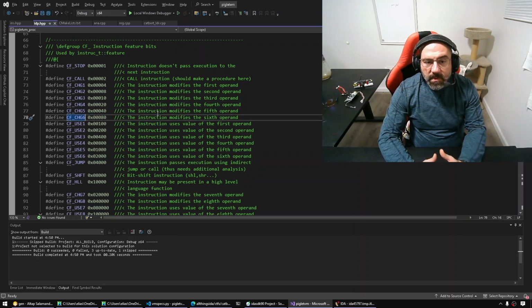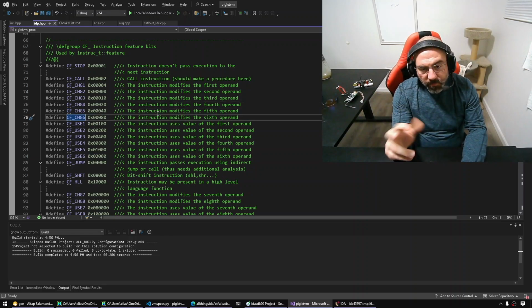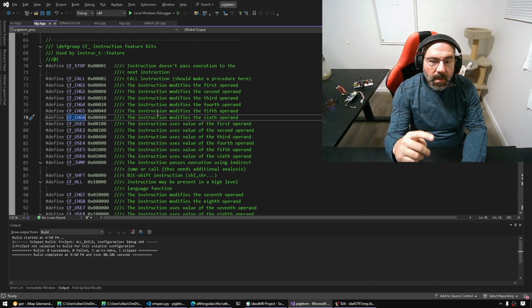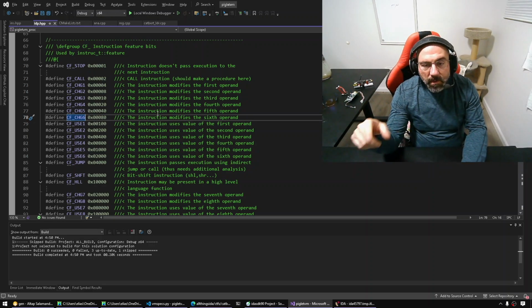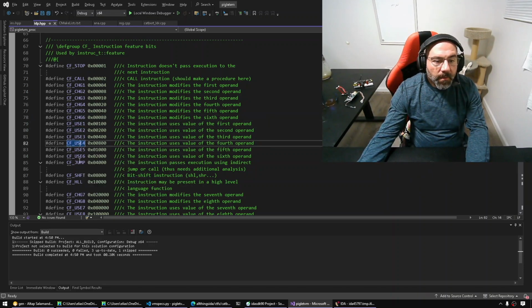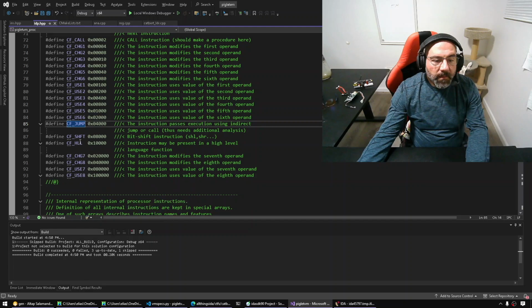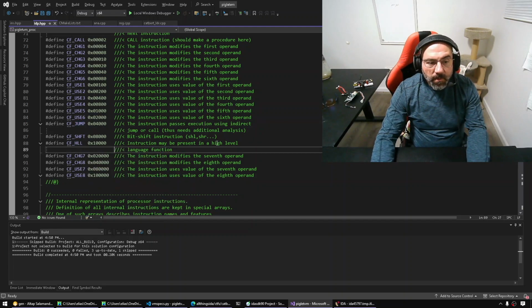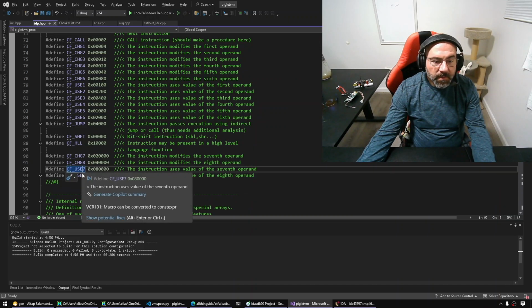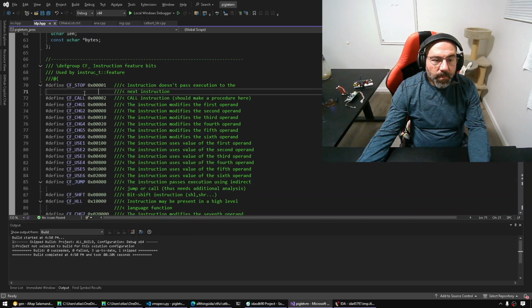So if we know the instruction, let's say the move instruction that moves, move destination comma source, we can say it changes 1, comma, uses 2, for example. So these are the flags. And as of recently, not long ago, IDA now supports up to 8 operands. So for instructions, we can have more operands than usual.